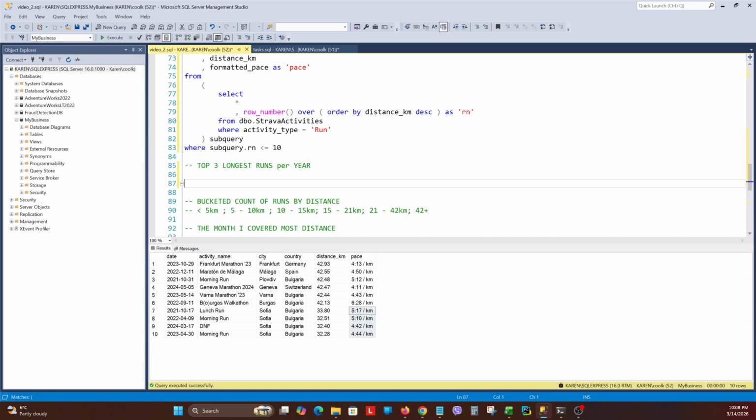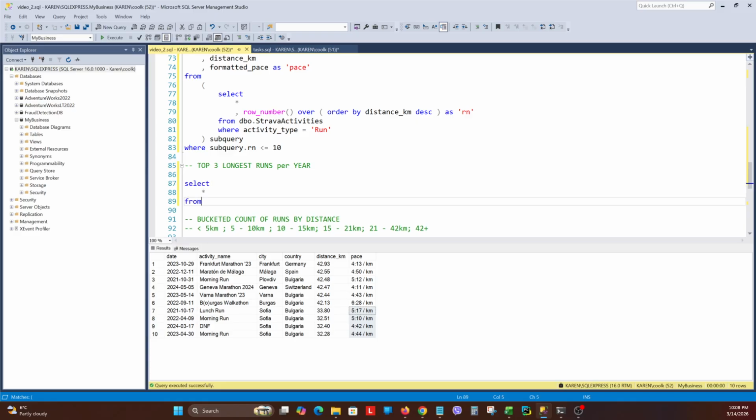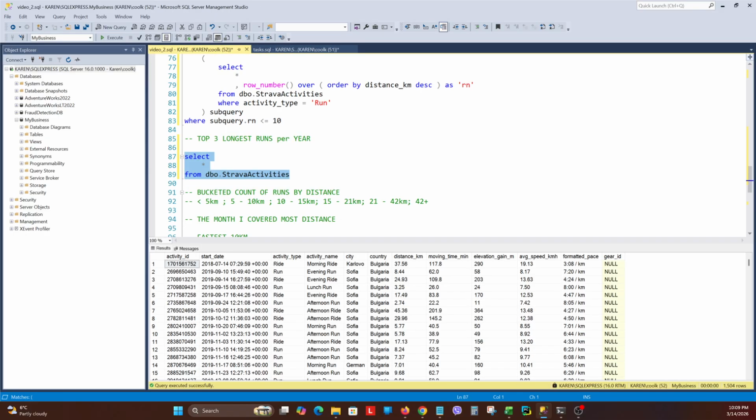This one is a little bit trickier. Get the top 3 longest runs per year. So select start from DBO Strava activities. It's kind of similar to what I just wrote. However, I will have to partition by the year from the start date. So that means that I will have to extract also the year.